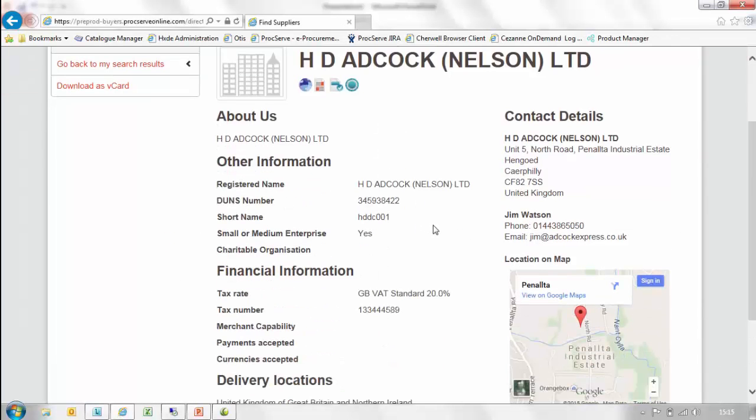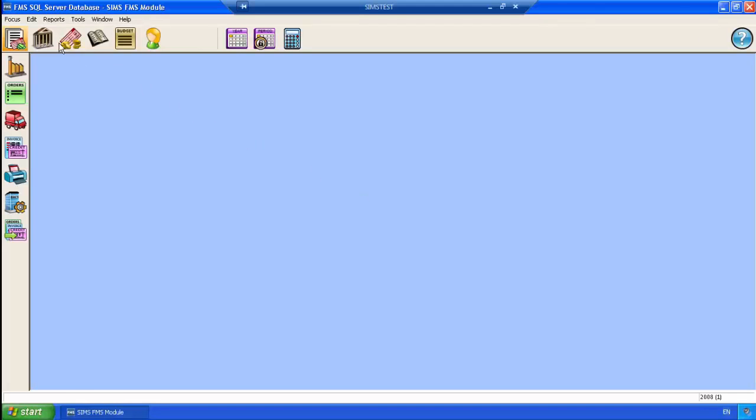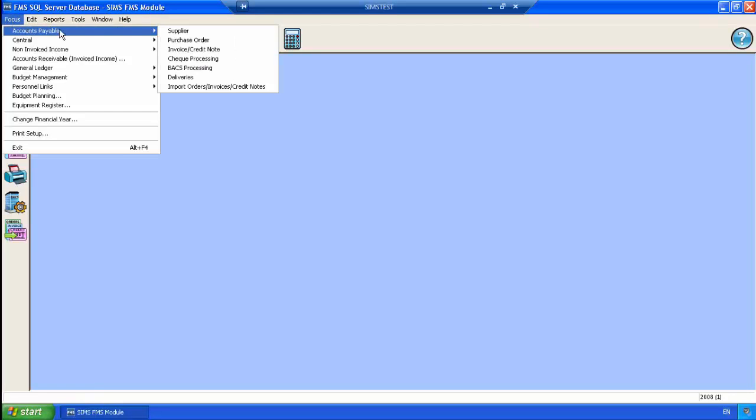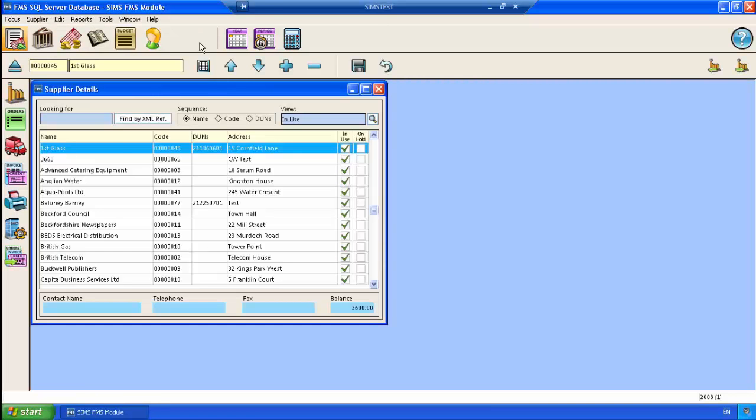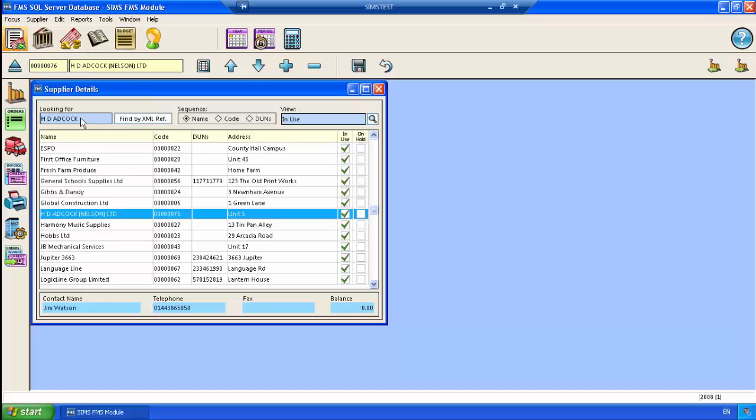From this information, you can find the supplier name, which is the reference you need in order to find the supplier in SIMS, and create the mapping. Once you have located your supplier, navigate back to SIMS, select Focus, Accounts Payable, and Suppliers. Within the search bar this time, using the supplier name rather than the DUNS number, search for the supplier in question and double-click on their record to open the details.